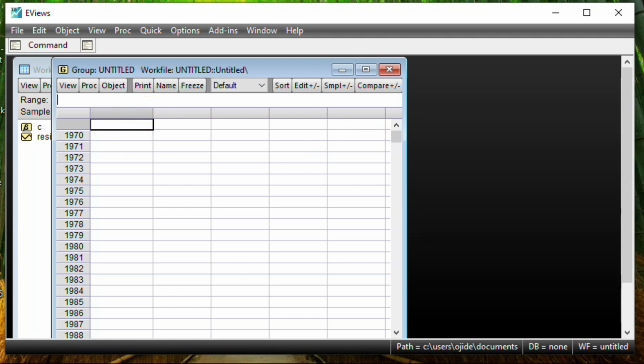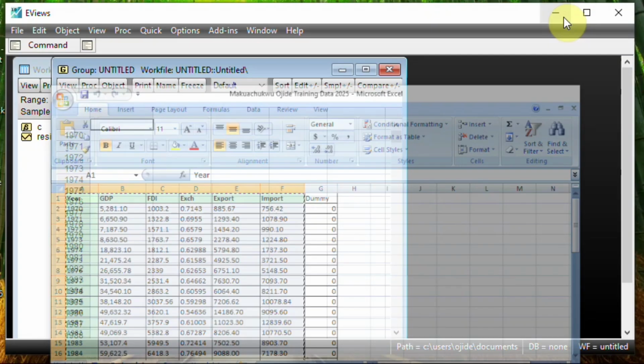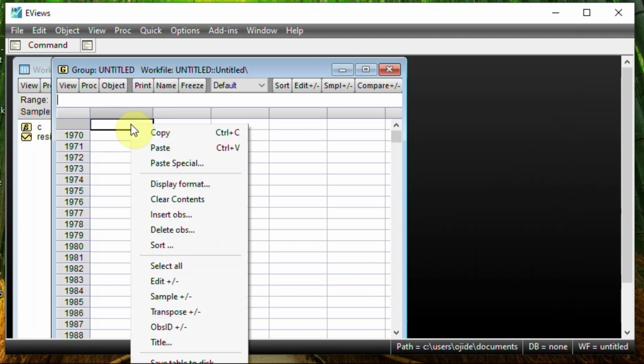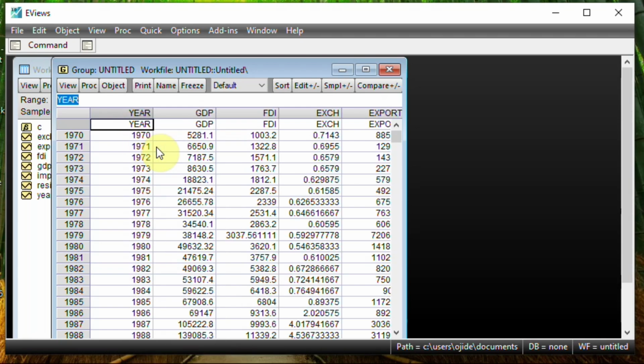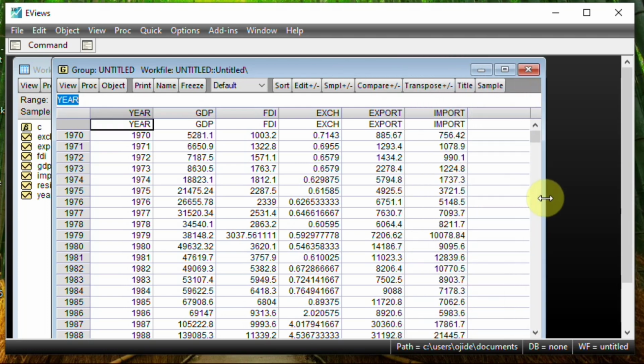So if I copy it and paste it, it's still actively copied. If I paste it on that space, the variable names will appear. So can we paste now? Are you with me? Right click, then paste. Beautiful. It has given me those variable names as they ought to be. Okay, great. So this is how to bring in your data to EViews.